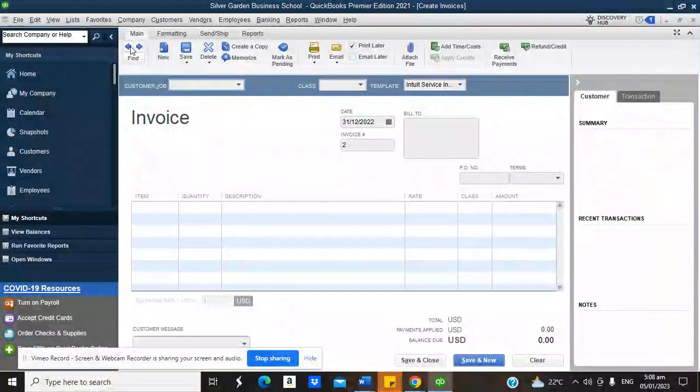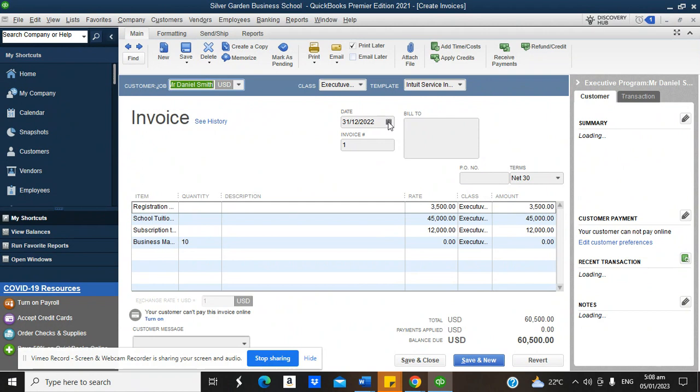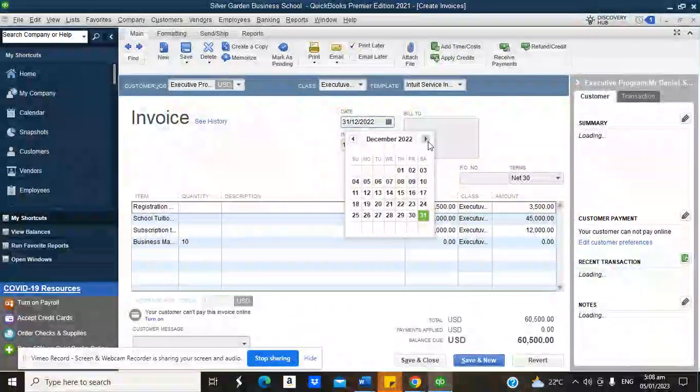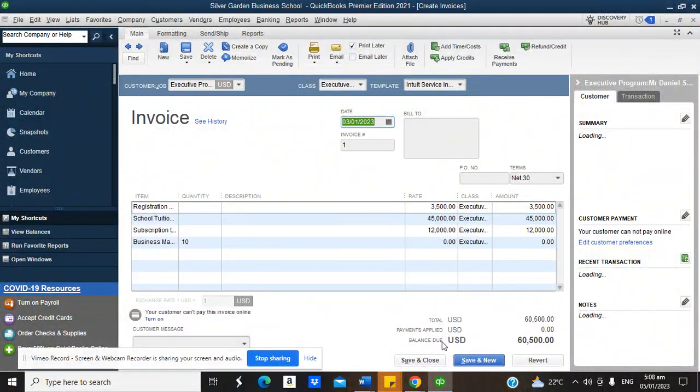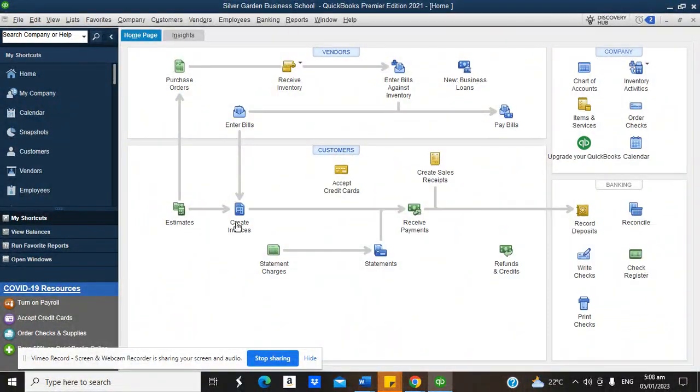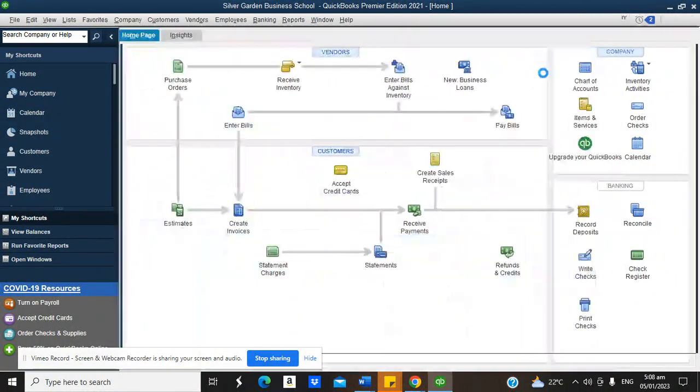So let's go back to our invoice. Our opening balance date is 31st. So we want to map this transaction to, let's say, 3rd of January. We click on save and close. Now, once you create an invoice, the next thing is to receive payments.